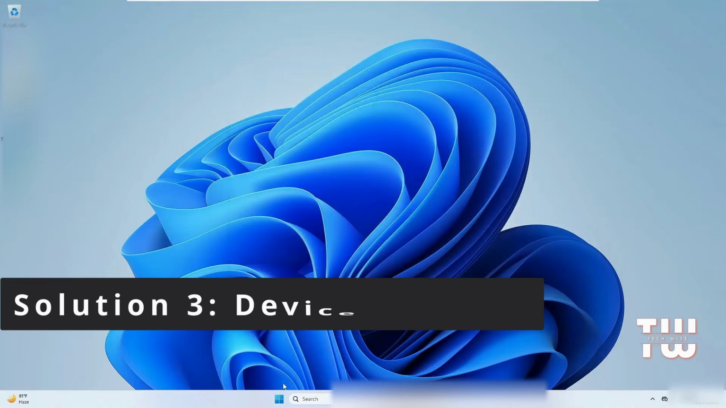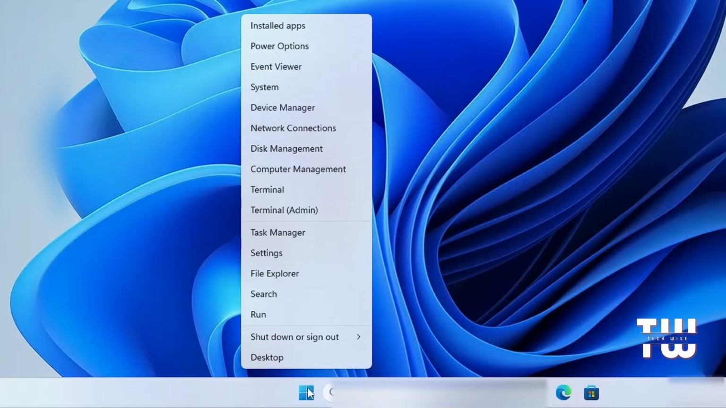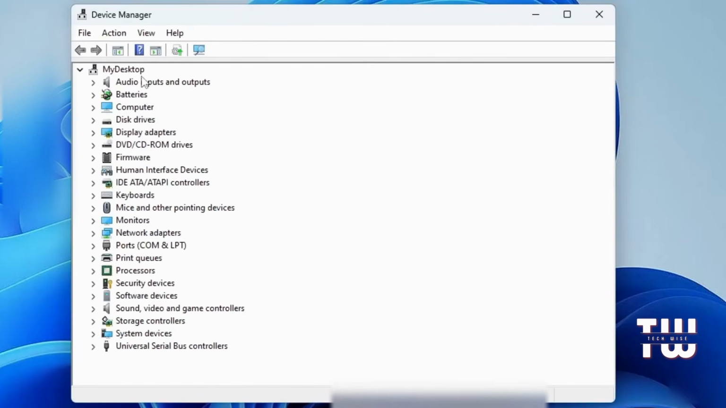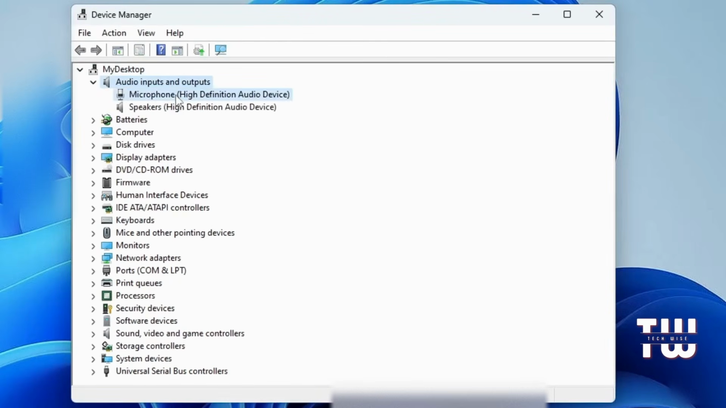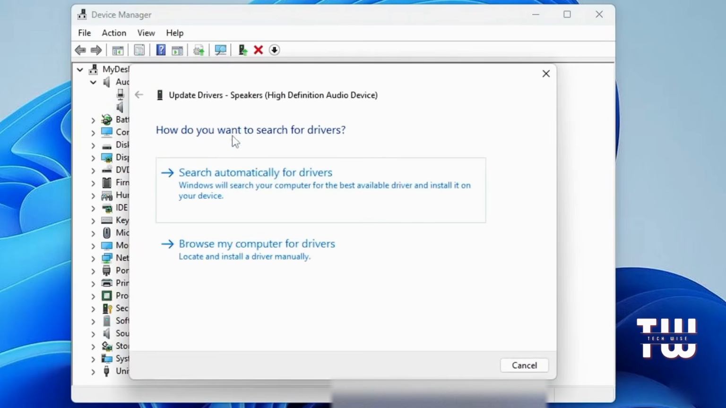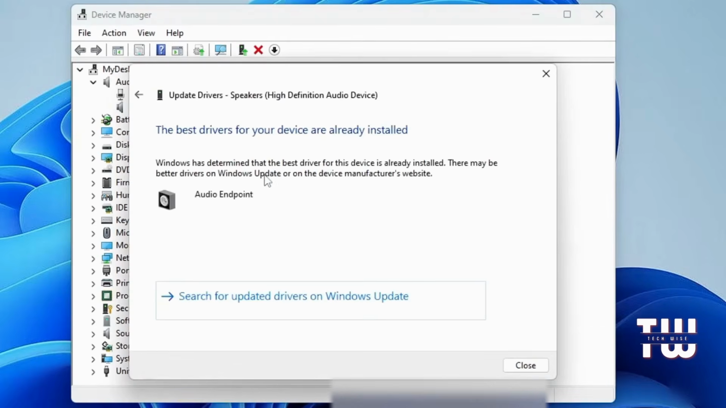For the third solution, let's right-click on the Windows icon again, and this time let's select Device Manager. In the Device Manager, locate Audio Inputs and Outputs at the top, double-click to expand it, and find your speaker, often labeled as Realtek or with another name. Look for High Definition Audio, right-click on it, and make sure it's not disabled. If it is disabled, you'll have the option to Enable Device. Next, click on Update Driver, then search automatically for the drivers. If updates are available, proceed with the updates.